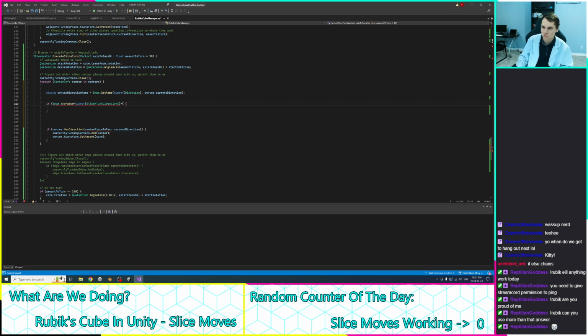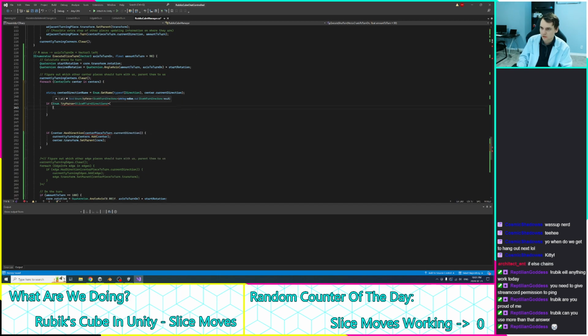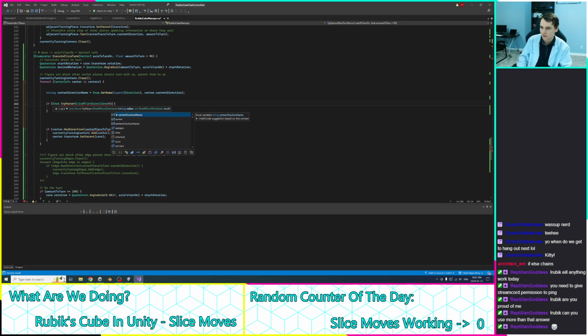No, but hold on. It'd be easier on me if this is autofilling, trying to just do this. So the type that I want, TEnum, is that different than slice M turn directions? Maybe I just had that. And then value is the center direction name. Nope. The wonders of autofilling code. So I don't need any of that.